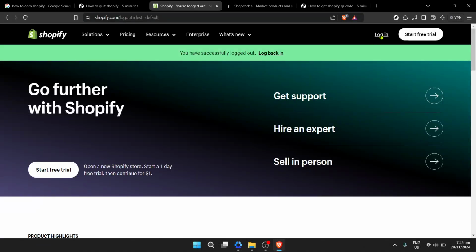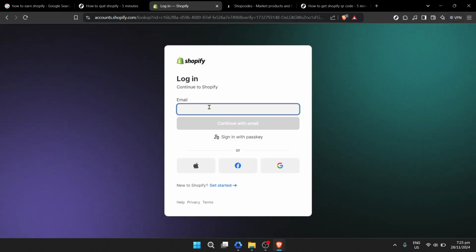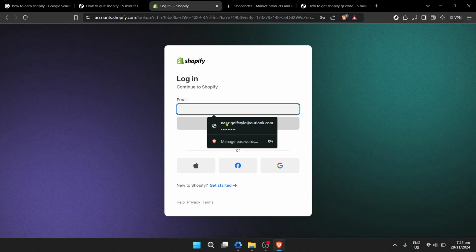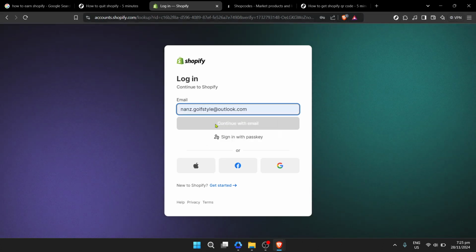In today's video, I'm going to teach you how to get a Shopify QR code. Let's start by navigating to Shopify's homepage. First up, making your way to Shopify is as simple as entering the URL into your web browser. Once you're there, you'll be greeted with the main page of the Shopify platform.